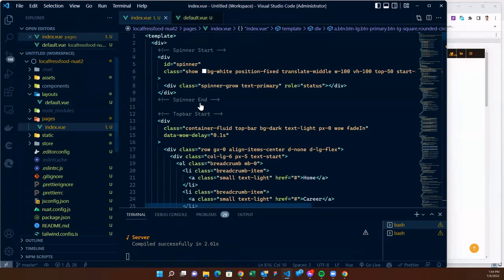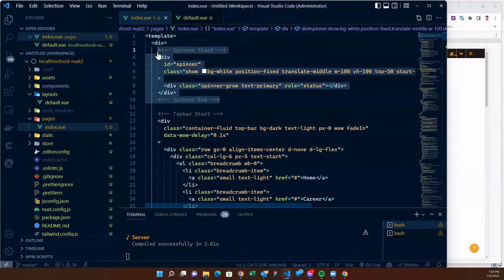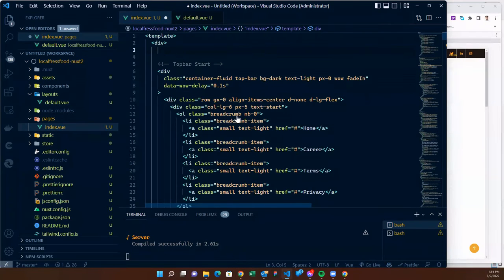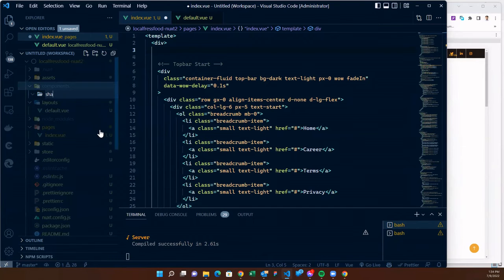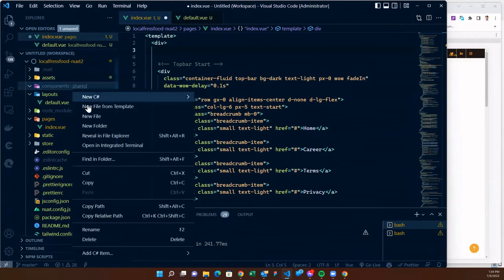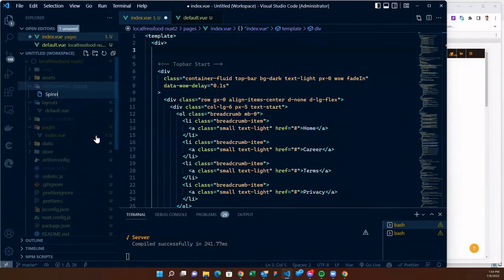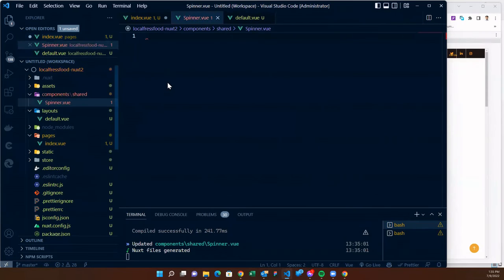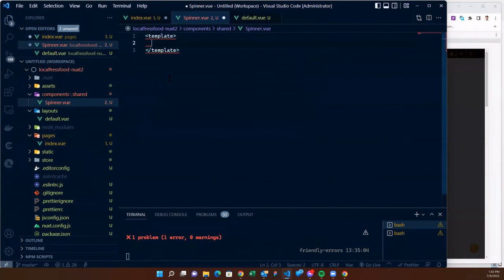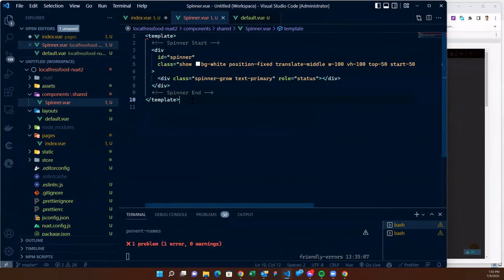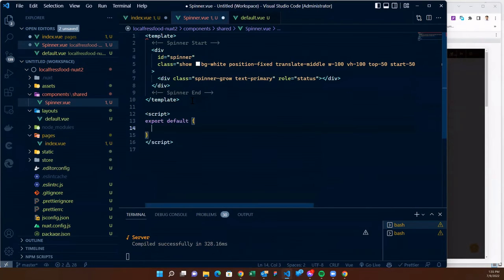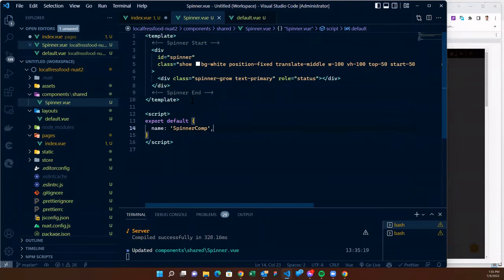Now we can make one or two common components, from which you will understand how global components and internal components work. In components, we can create one folder called shared, same as we did in Nuxt 3, and create spinner.vue. We can create a template here really quickly. We just have to give it a name, which is really annoying. So the name is spinner comp.